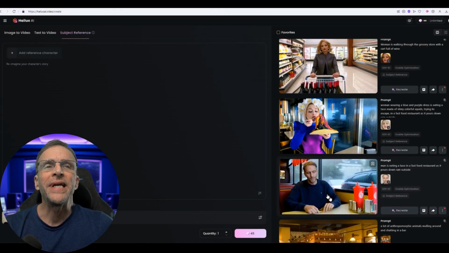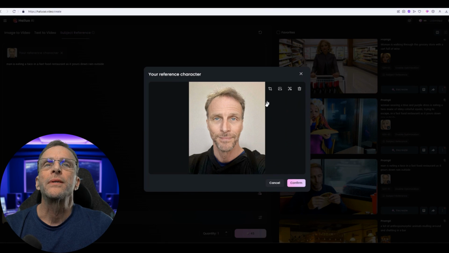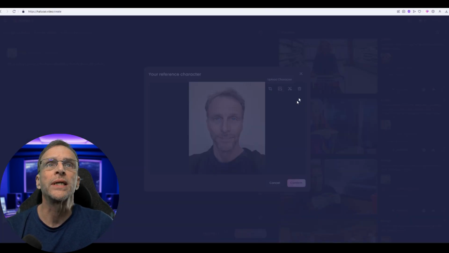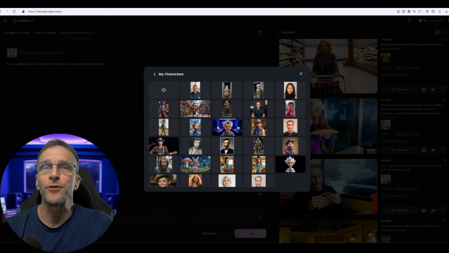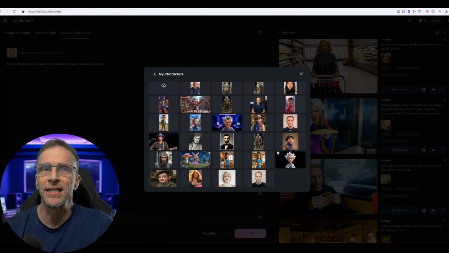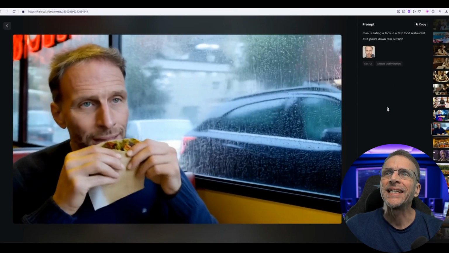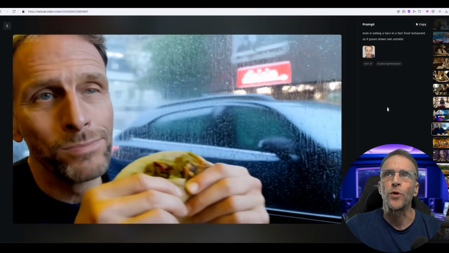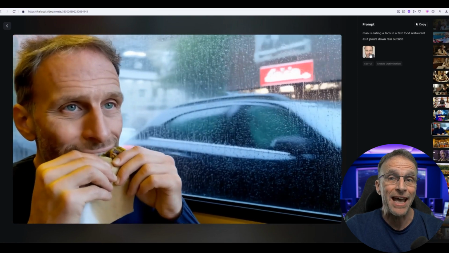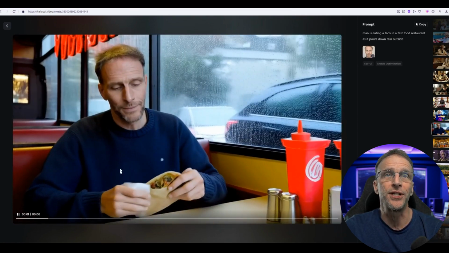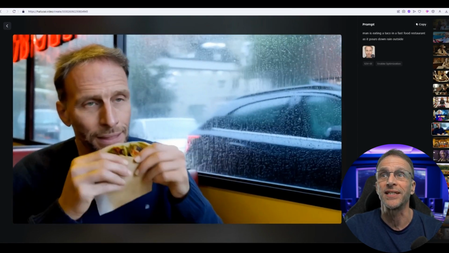So this one here of me eating a taco is the first one I did. This was the reference image. From this interface, I can upload a new reference image if I want, or access any of the characters that I've created before. And as you can see, I've done a lot of different ones because it's so easy to do. So on this, the prompt was, man is eating a taco in a fast food restaurant as it pours down rain outside. And just having that one image as the reference, it did a pretty good job. So this was the first test I did with this, and I was pretty impressed with it.